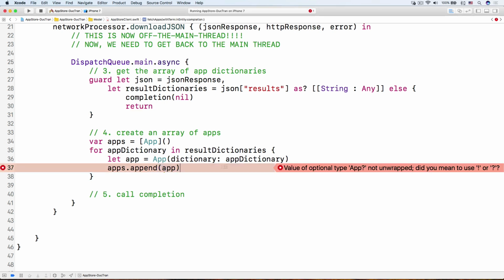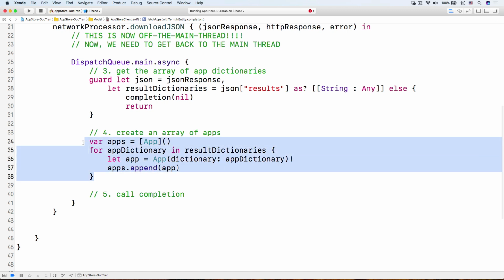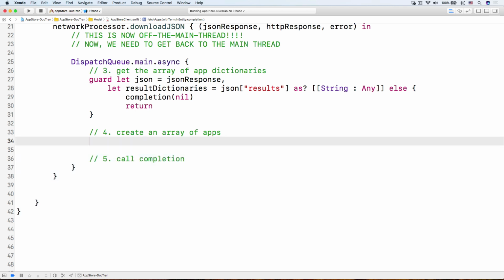Makes sense? It is yelling at us because this app is an optional, so let's unwrap that, or we can if let here. But this way is cool. It's kind of like tradition, we can do this, that's cool. But there's a better way to do that. It's kind of like a cheat way, right? A cheating way is that we can use a method called flat map.